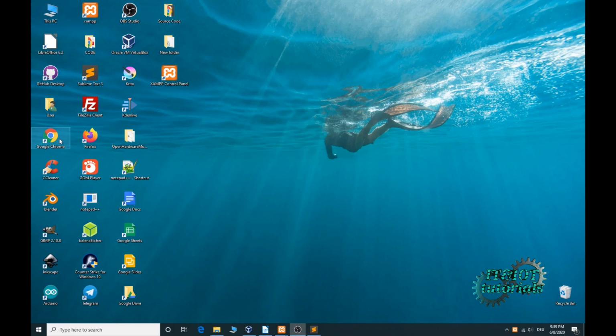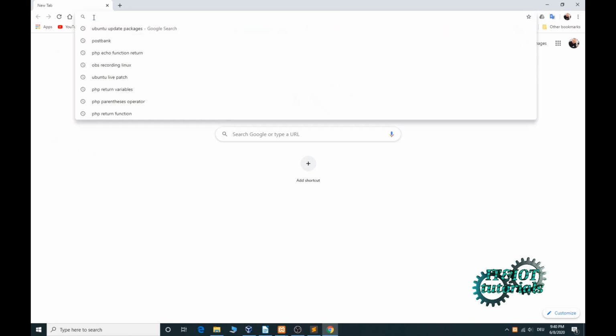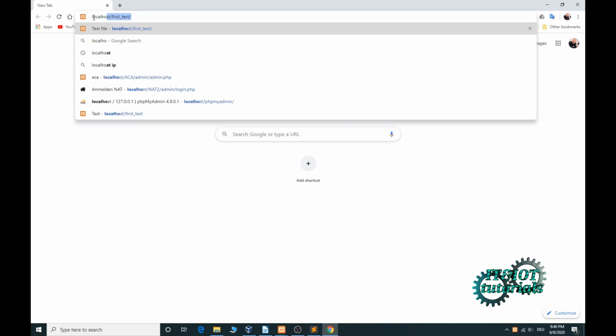And now we have to open our browser and type the path to our file. Okay, localhost, first test. And as you can see, our PHP file works properly. In the previous tutorial, I explained how to install and run the XAMPP local server, and if you haven't looked, take a look. The next thing I'm going to show you is comments.